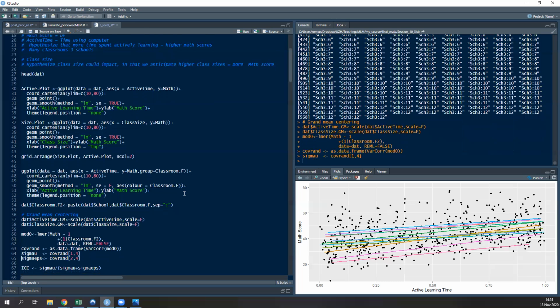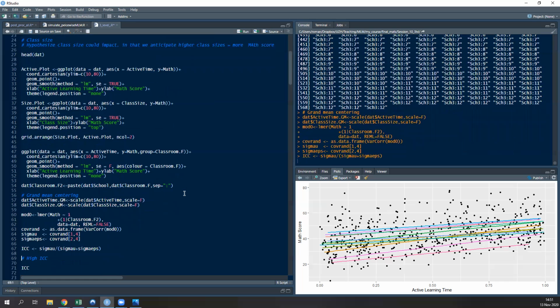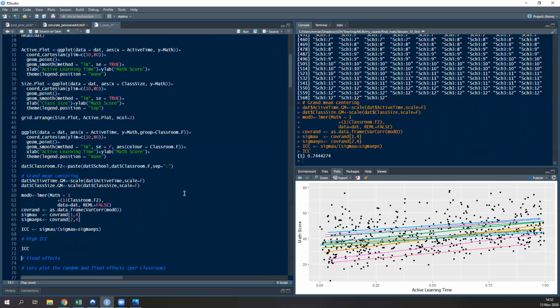Now first and foremost, we should compute our intra-class correlation. And we have a high ICC, 0.74. So this is telling me that about 74% of the variation in math scores can be accounted for by the classroom cluster.